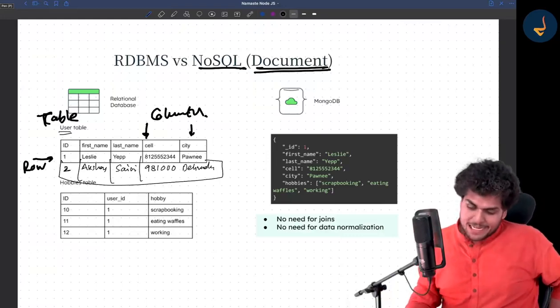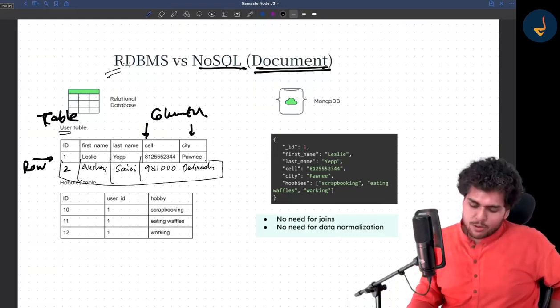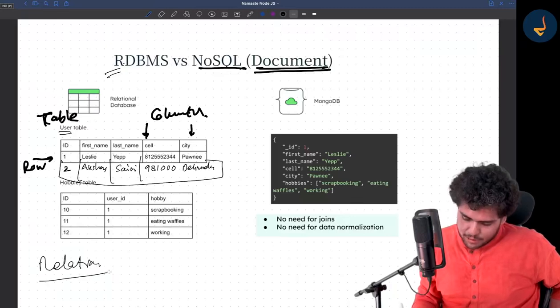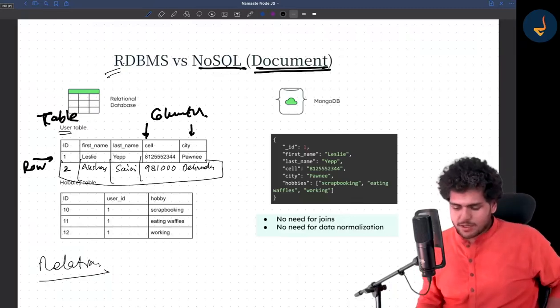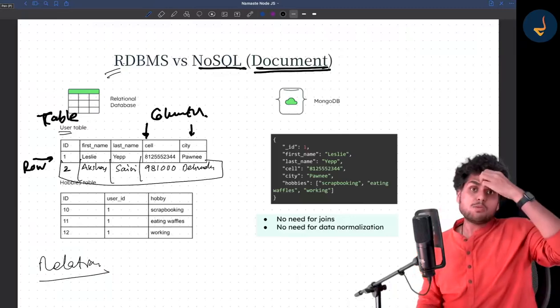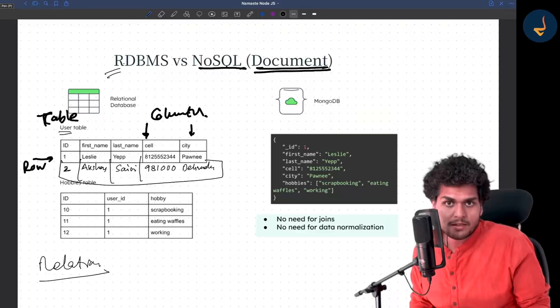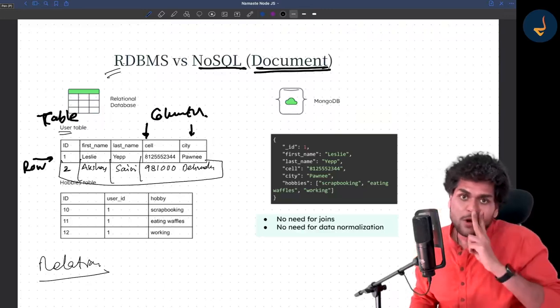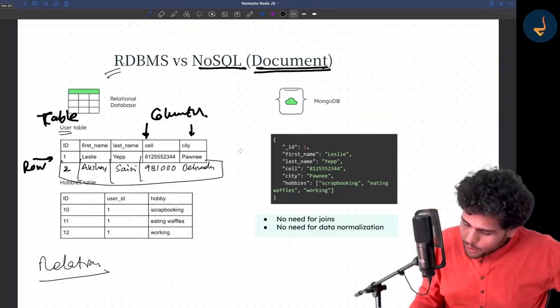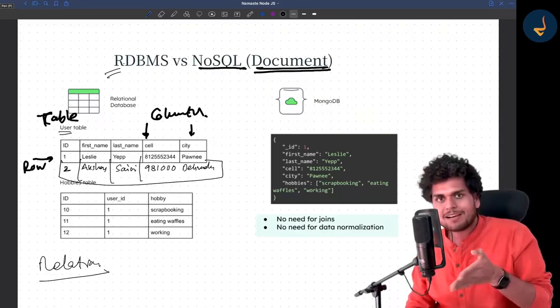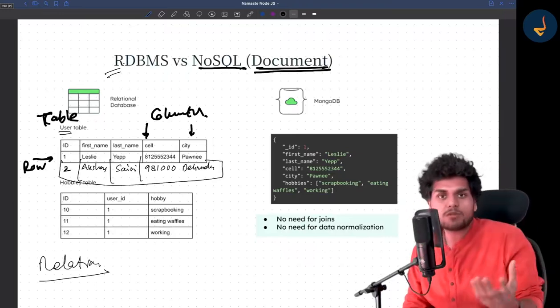Now, RDBMS, the important word is R over here, which means relation. So now, suppose this was the user table. But suppose now you want to store the hobby of users also. So now there are two ways to store the hobby. Either I can create a new column over here. I can create one more column and I can store the hobby of the user in that column.